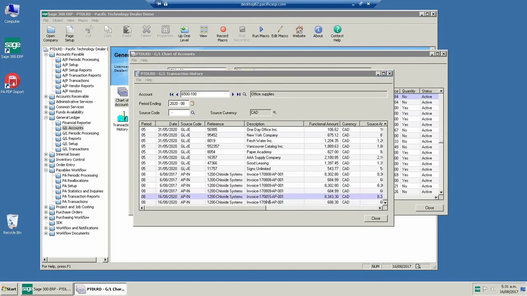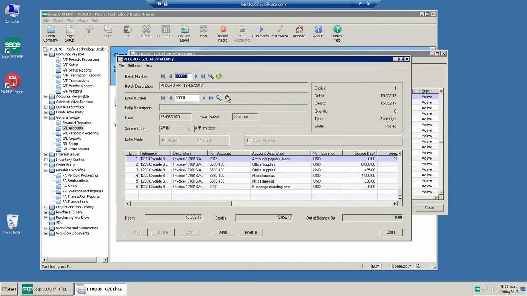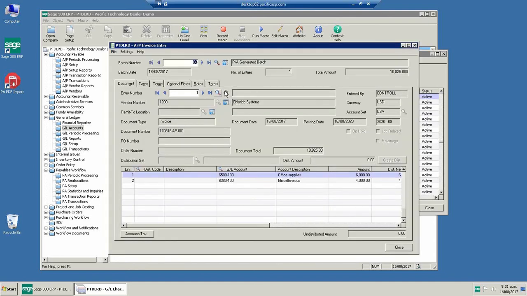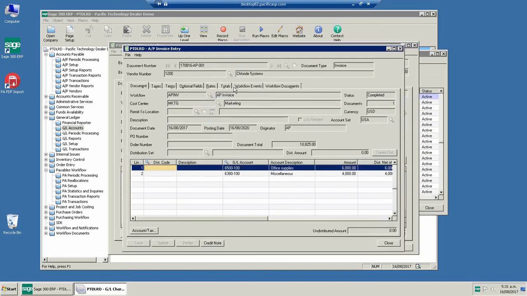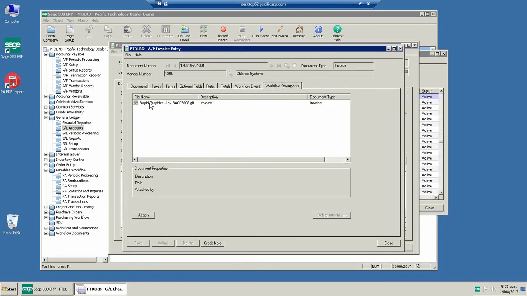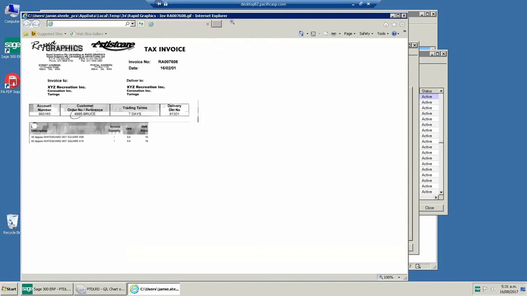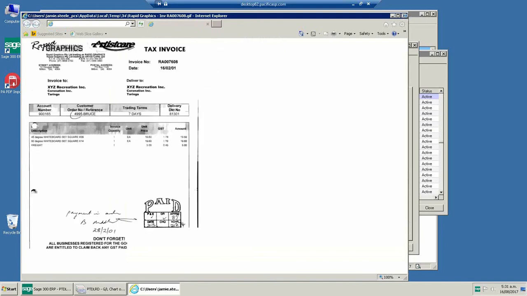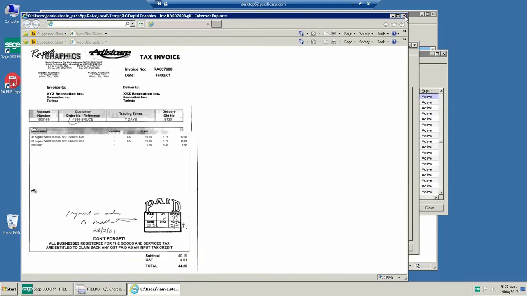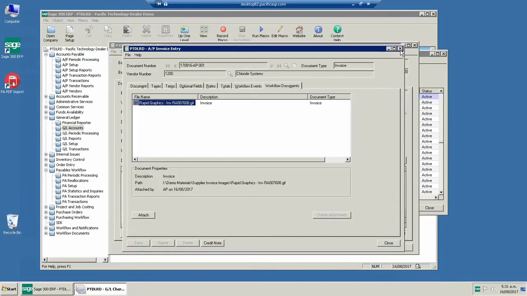So within Sage you can double click to open the GL journal entry, and then standard Sage is to click again to go to the AP invoice entry. So with payables workflow you get another drilling option. This now takes you to the payables workflow invoice entry screen, and then you can just look at the image from there. So I think that's about 8 clicks from the GL transactions to looking at the invoice image.